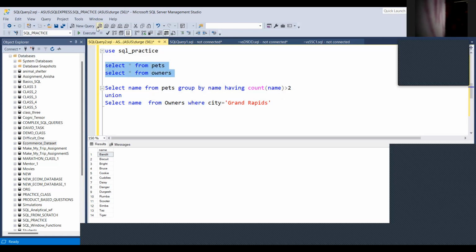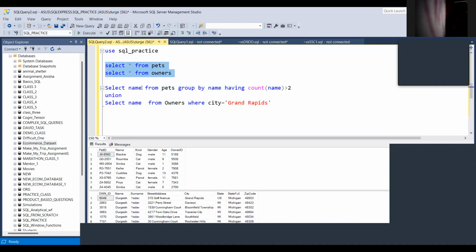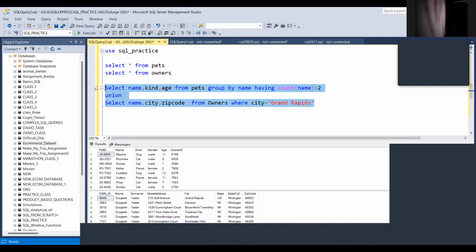One more example I will give you. So just take name, comma, kind, comma, age. And here I will take name, comma, city, comma, zip code. How many of you think it will run? The answer is if these three data types above and the three data types below are the same, then it will run.